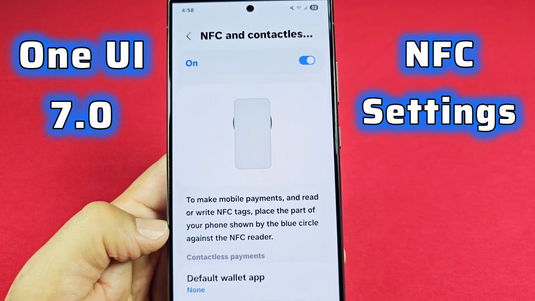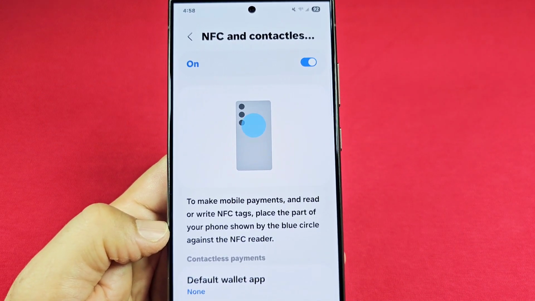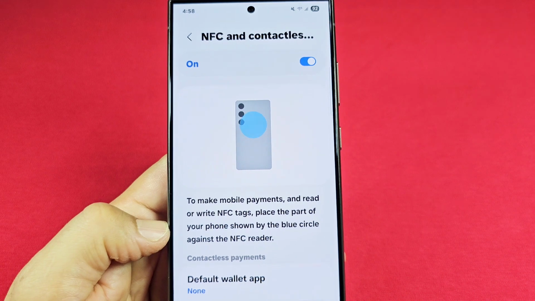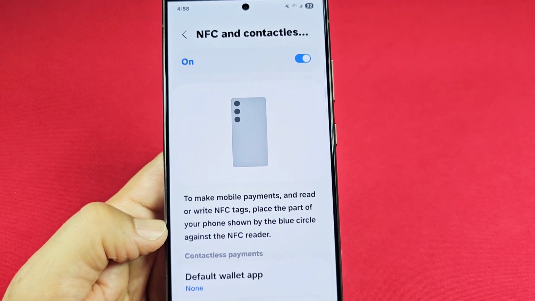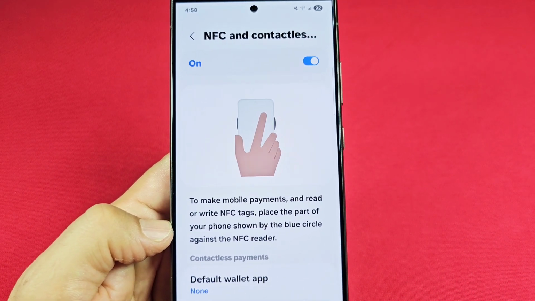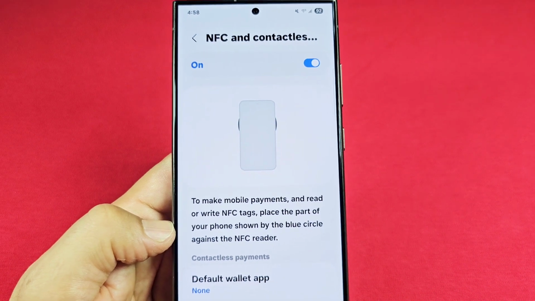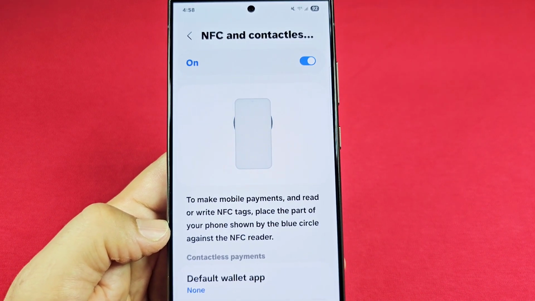Where to find NFC settings for your Samsung phone with Android 15 One UI 7.0. I'll show you where to find it, how to turn it on, as well as set the quick toggle for fast access. And let's go ahead and get started.